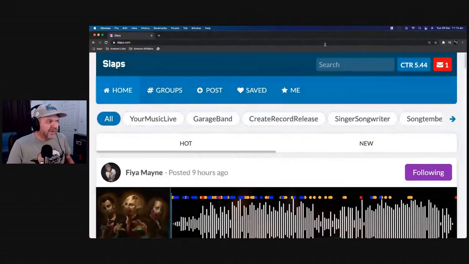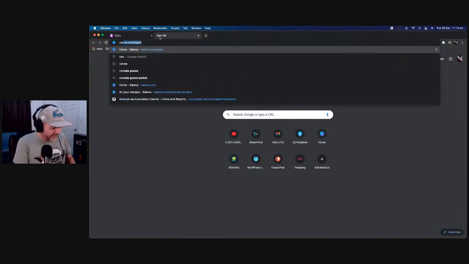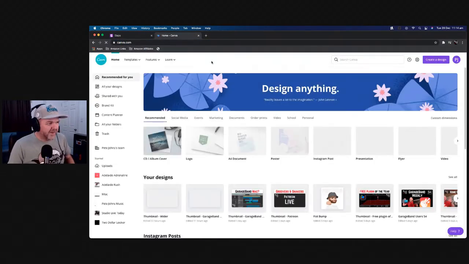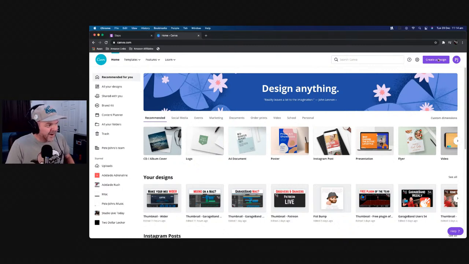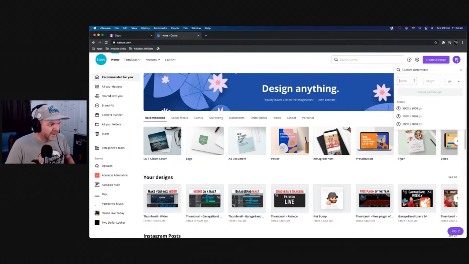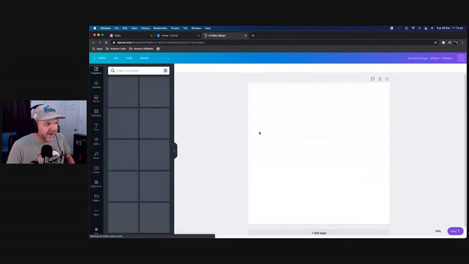All right, here's Slaps. Hello, Slaps. You know what? We don't have an album art. We're going to have to quickly whip up album art. This is one of my favorite parts. So whipping up some album art. We want to go create a design, and we want to go custom dimensions, 3K by 3K. There it is.